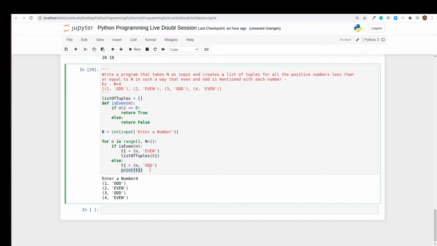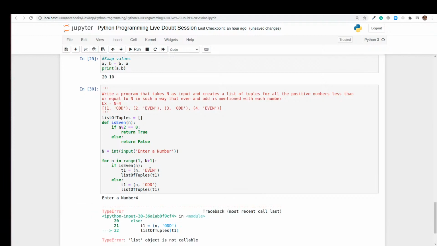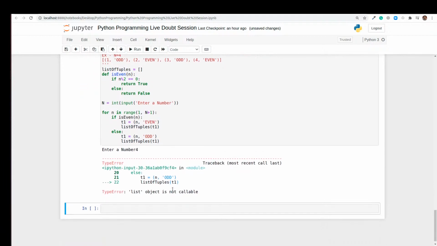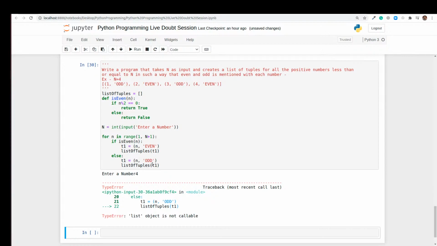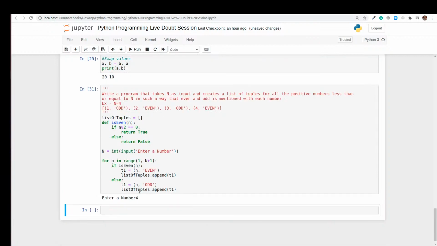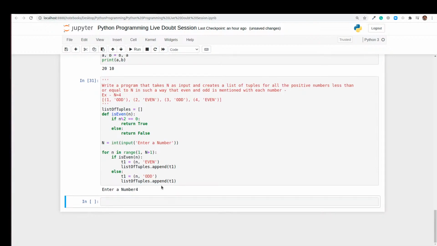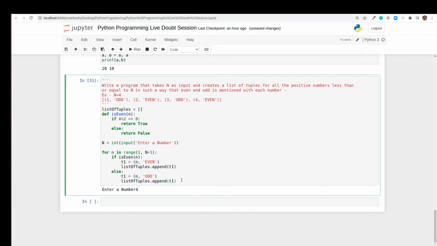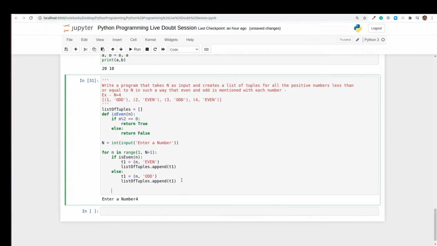Again, here also try it again. List object is not callable. Okay, append is there that I left. So append, 4. Okay, so the program has executed successfully. We also do not need this thing here, right? I will remove this. Just try to print this list of tuples in the next line when your program has executed successfully.